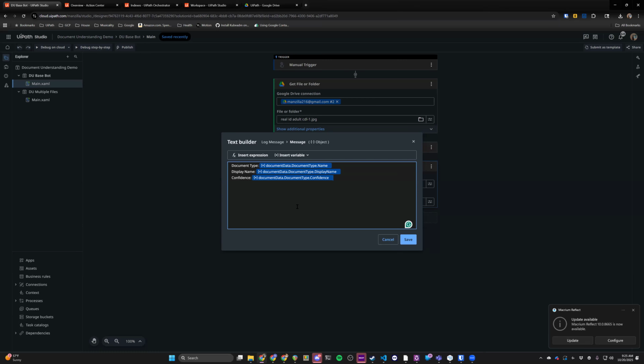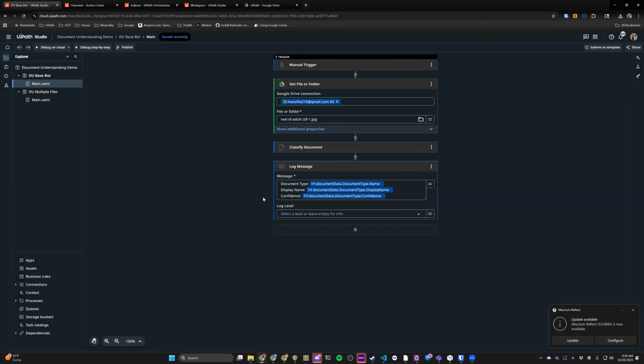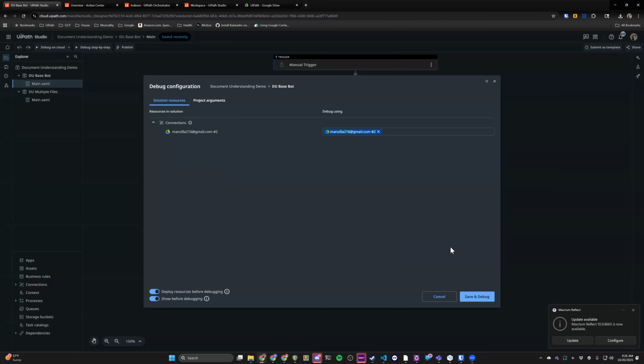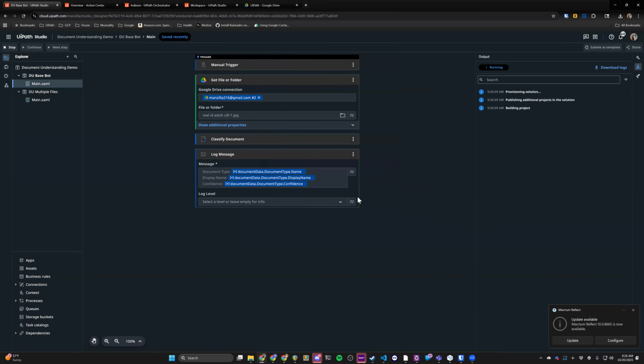And so you could set your pipeline up to hand that off to a human through Action Center and validate the results of either your extraction or your classification. So we're just going to run this one with the classifier and get that log message that gets the document type and everything out of it.